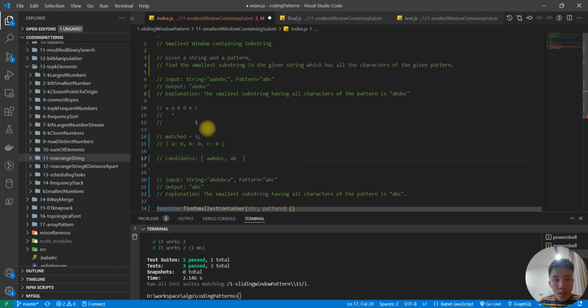So I will store A, B, D, E, C as the candidate, and obviously this candidate is better than the previous one because the length is shorter. Obviously this one will beat the previous one. So again, we ask the question: can we find a better window?